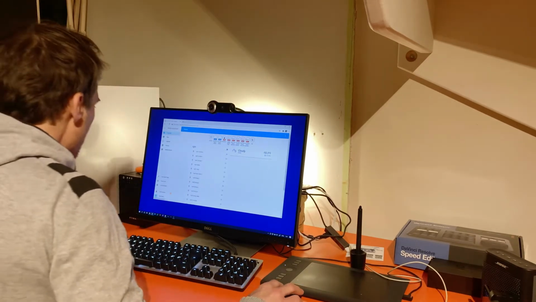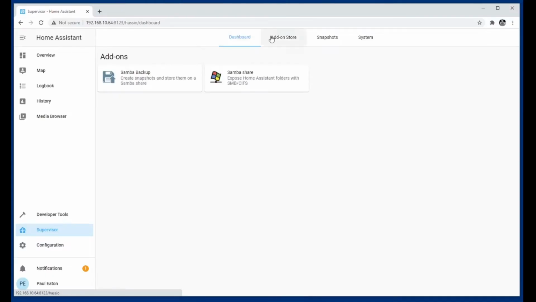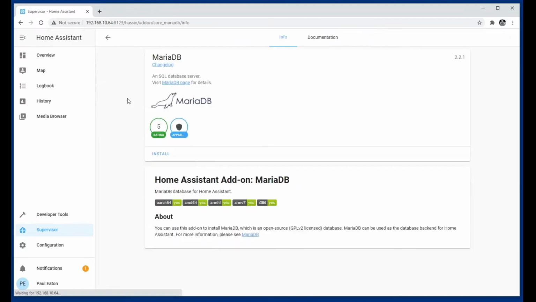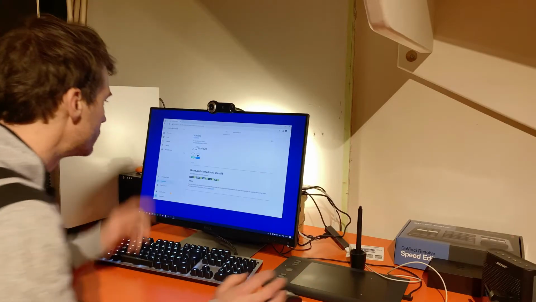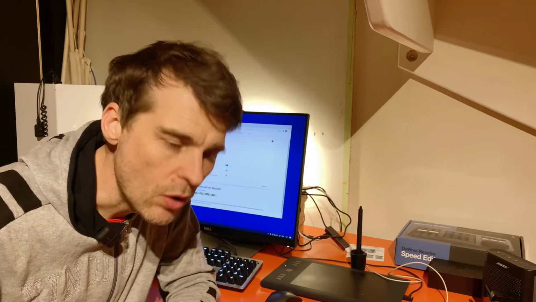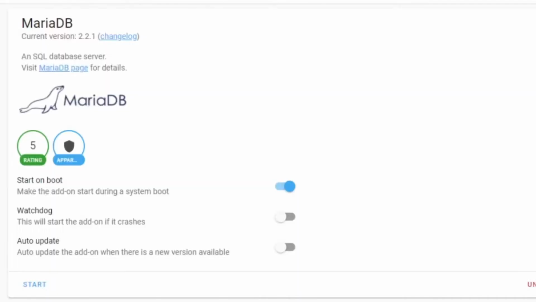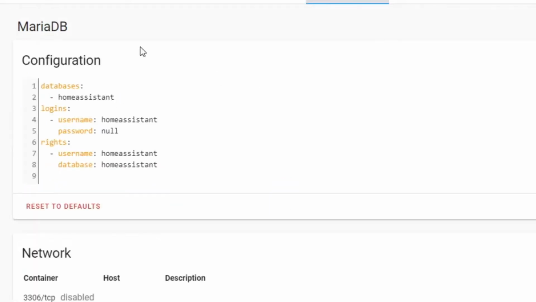So the first thing I'm going to do is head into Supervisor, and I'm going to find it in the add-on store. There it is. Let's install. So I install MariaDB on Home Assistant Blue, set up the config file. Then I need to go make some configuration changes to Home Assistant to tell it to use that database. So here we go. There we are, it's installed. Turn on the watchdog, turn on auto update. Let's go check the configuration file.